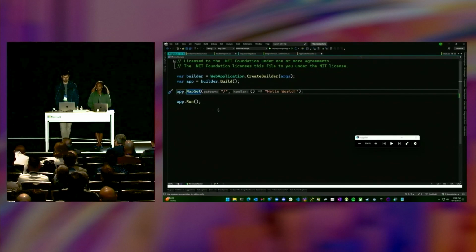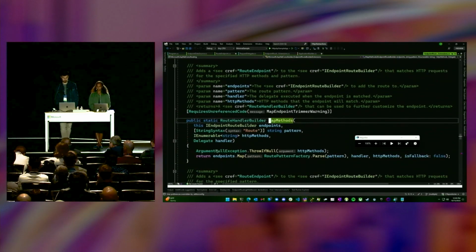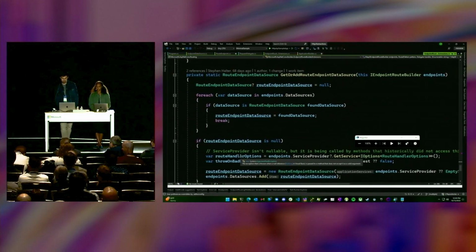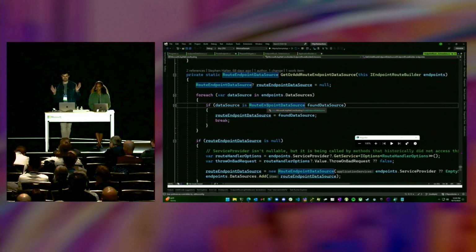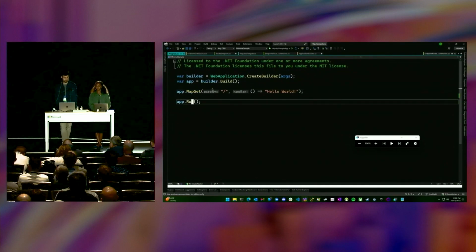That's where the stuff goes. So this is just adding an endpoint. It's not adding middleware. So if we were to F12 through this in our repo and keep going, eventually you'll see the magic where it basically adds a route endpoint data source. And we'll talk more about that in a sec. But just to see, could I do this myself?